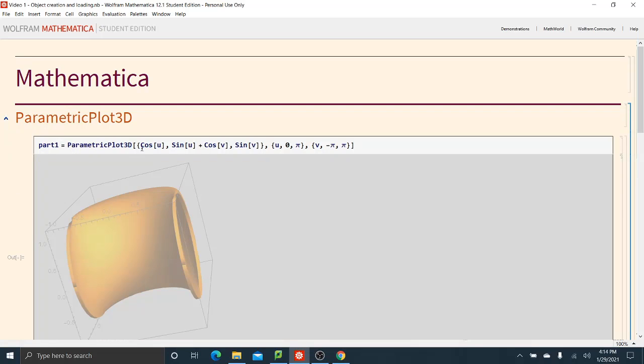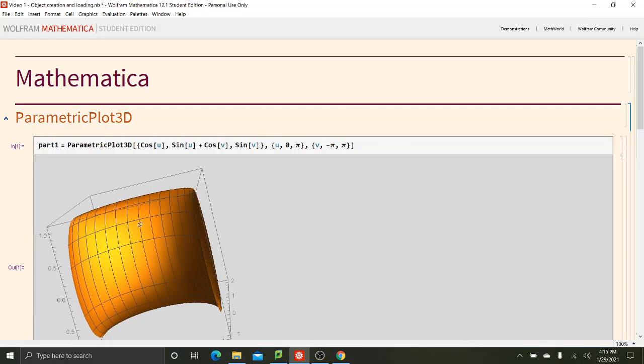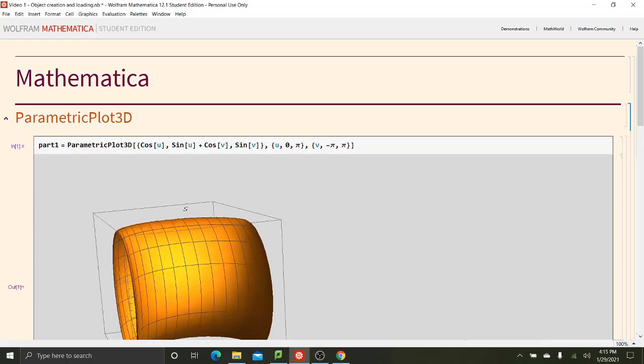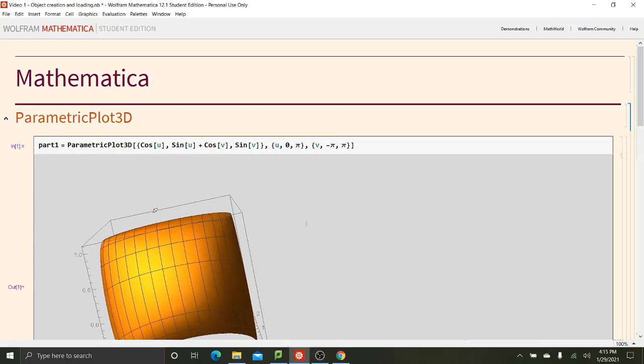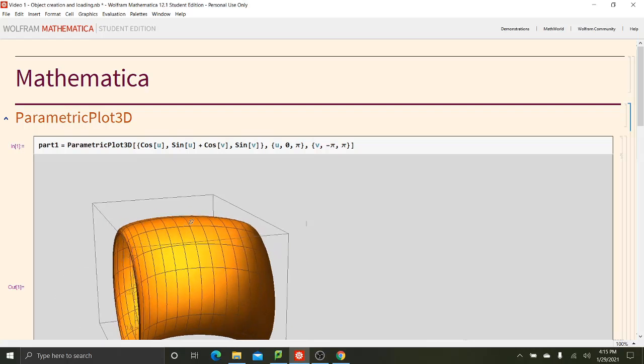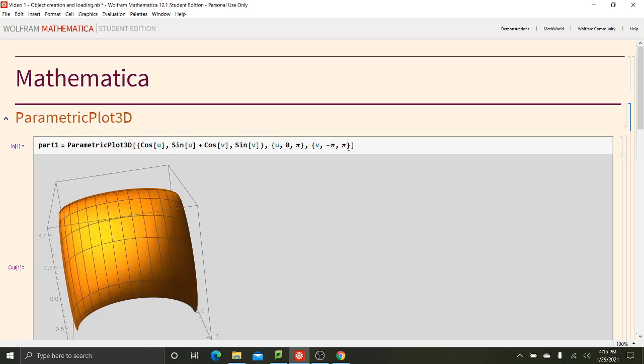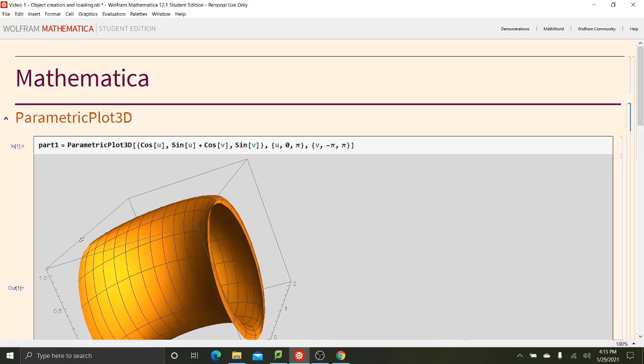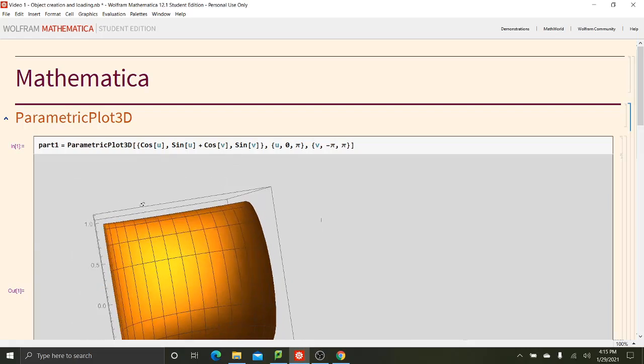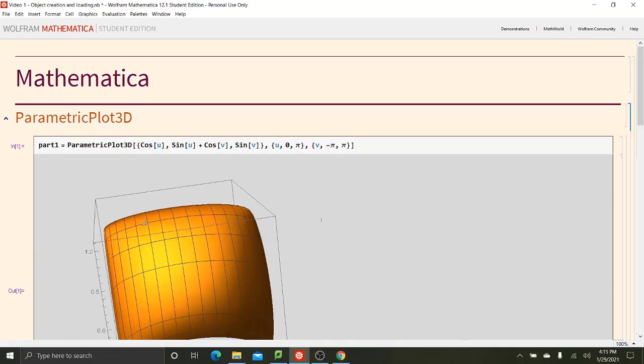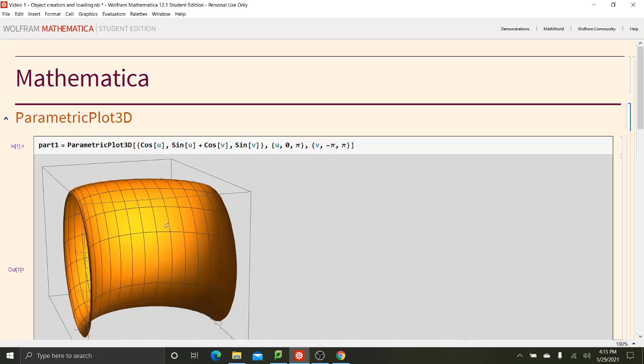The way it works is you provide a list of functions for x, y, and z, and you provide the bounds. However, if I run the cell as it currently is, we get a shape where the walls are very thin. And in fact, they're technically infinitely thin because it's a series of points. This cannot be used to 3D print because it's a sheet of infinitely small thickness, which is a problem.